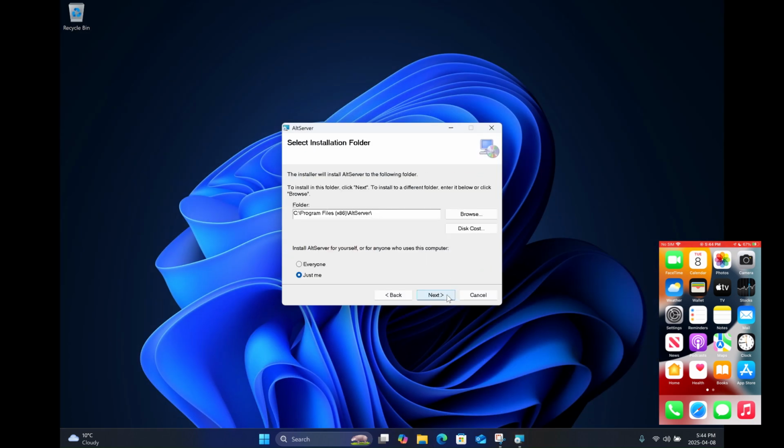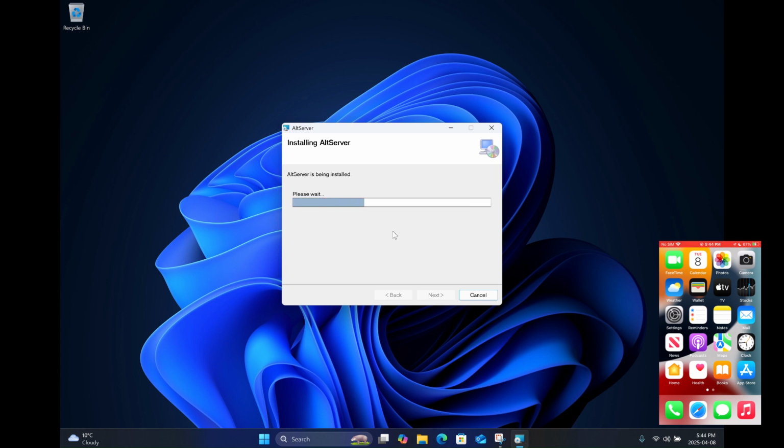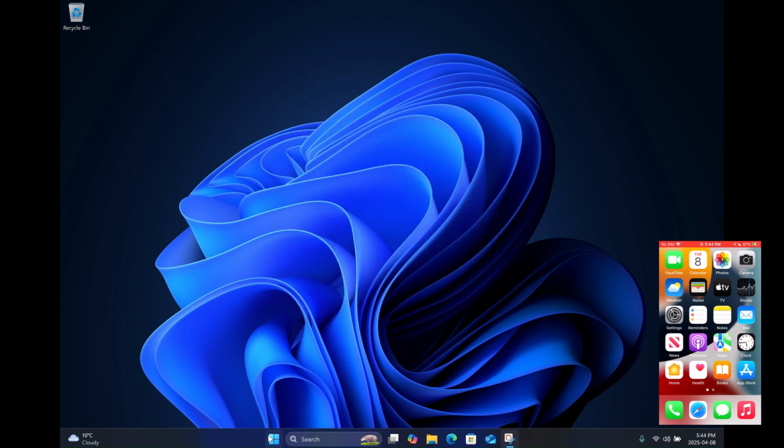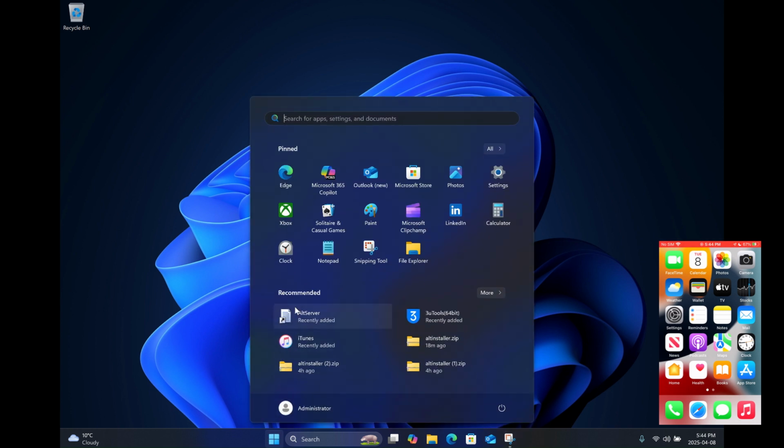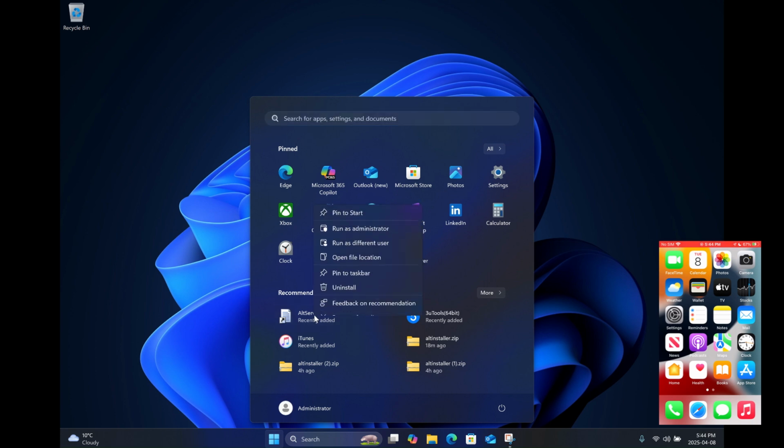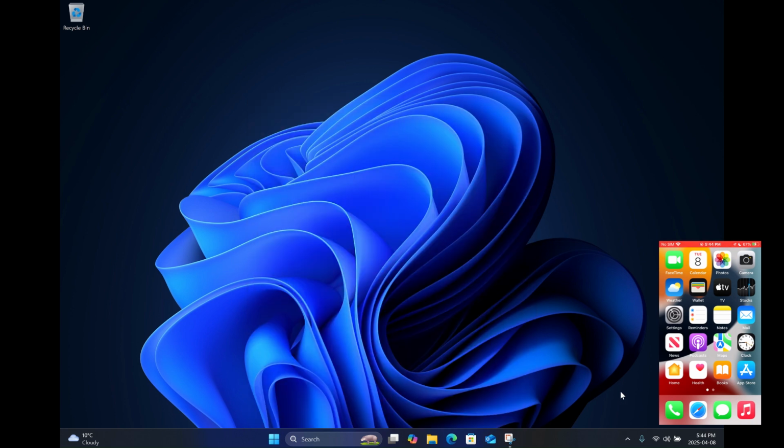Then you just install it like any other software. Next, next, and next. Then it's going to install AltServer. And it's done. So we can close that, and then we go to the Start menu, click on the newly installed AltServer, and run it as administrator. Then we click on this little up arrow icon here, and then click on the AltServer icon.